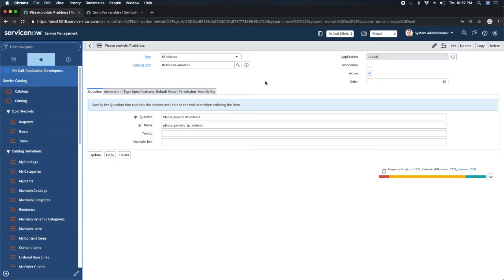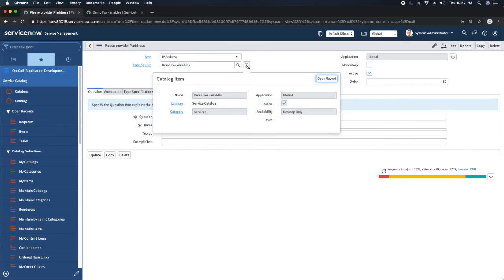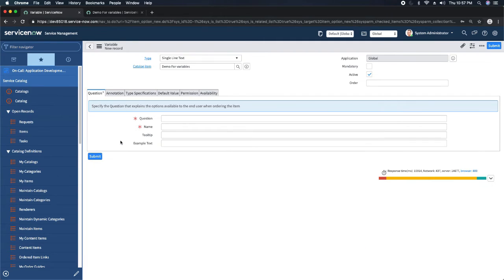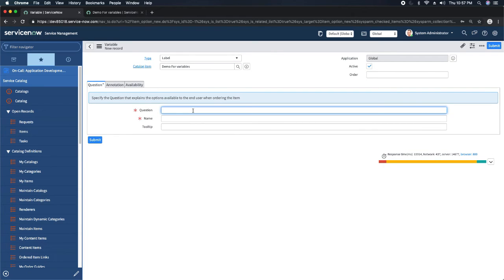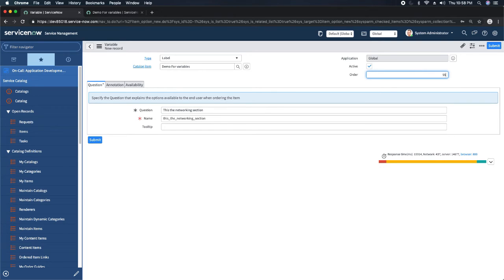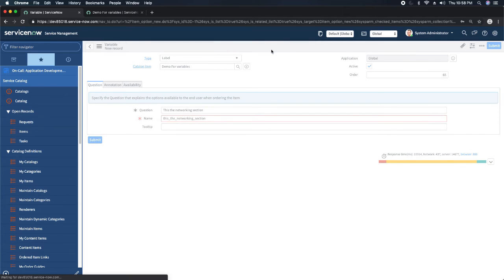Then we can go to our next variable, that is label. So I will go here, I will create a new variable, and I will select label here, and I will put the question as, this is the networking section, and I will put, for example, 55 maybe, or 65, and I will save this.